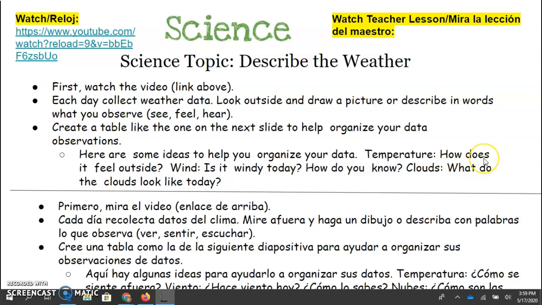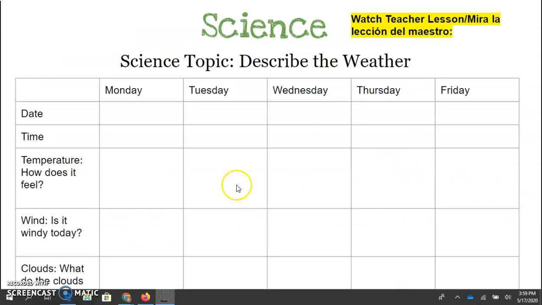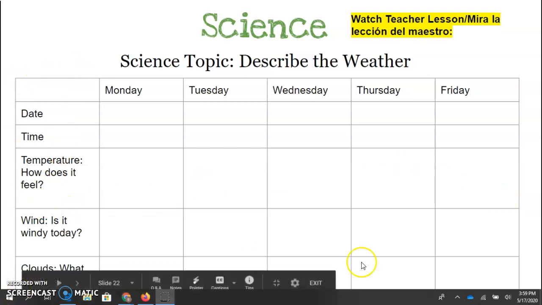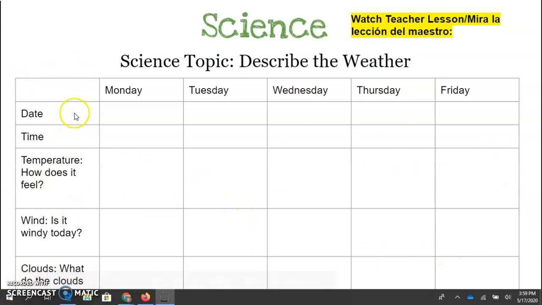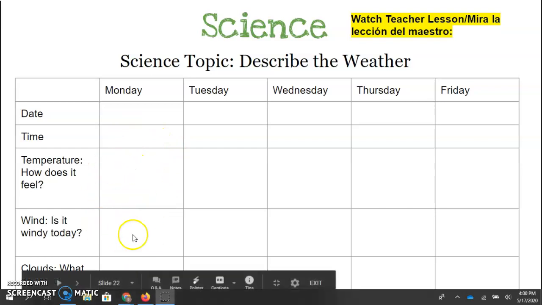So then we're gonna go to the next slide. And it is gonna be a chart that you can create just like this one. You have your date, you would fill out the date. You can put Monday, May 18th, whatever time you're doing it at, the temperature, describe it, draw a picture, do the same thing for the wind and then the clouds. And then you're going to do the same for the rest of the week.